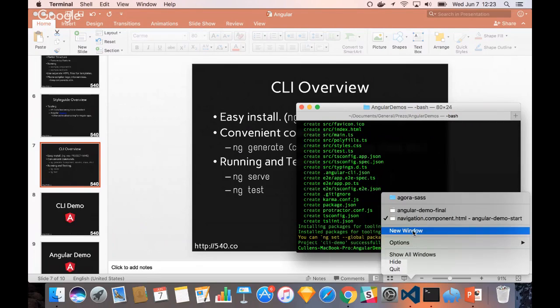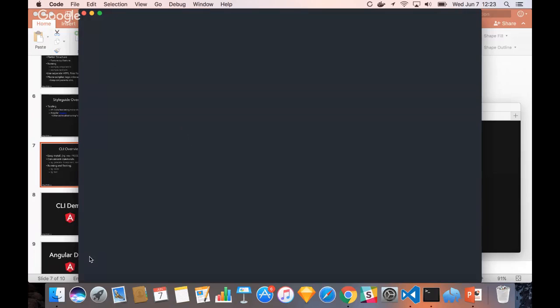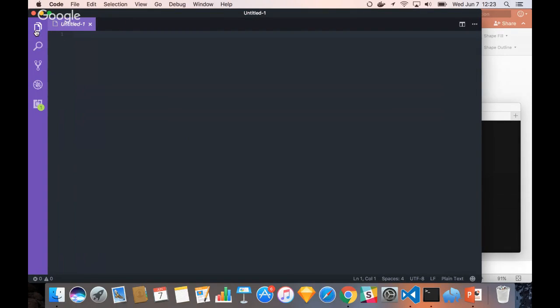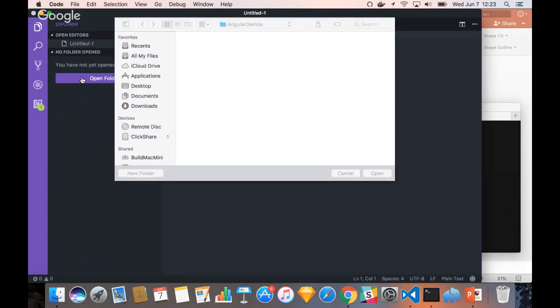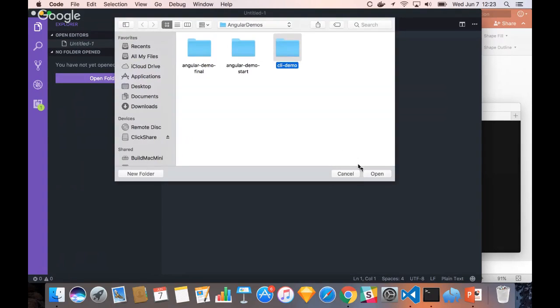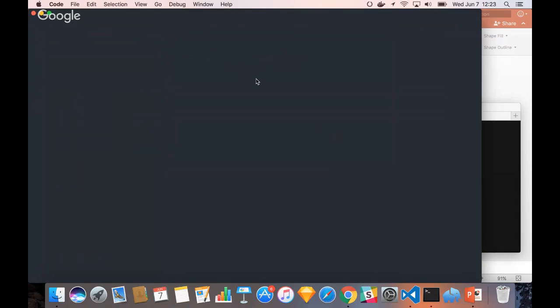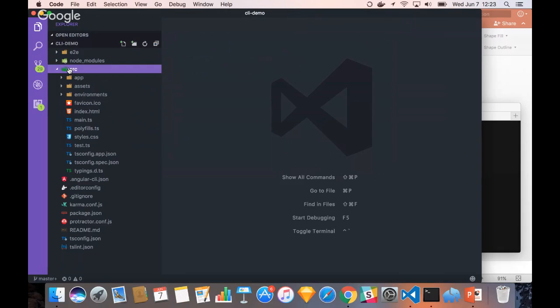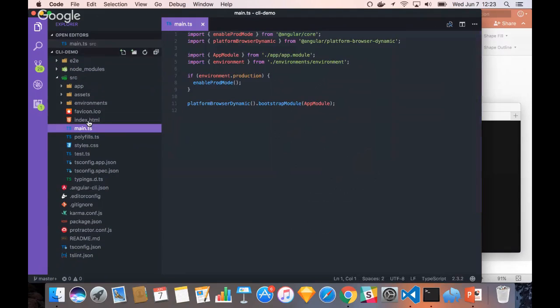All right, let me open that up. So we'll open up the generated app to see what stuff is in here. So here's everything that was auto-generated by the CLI. Right away, we'll check out main TS. This is your root module here. It's setting up your project.